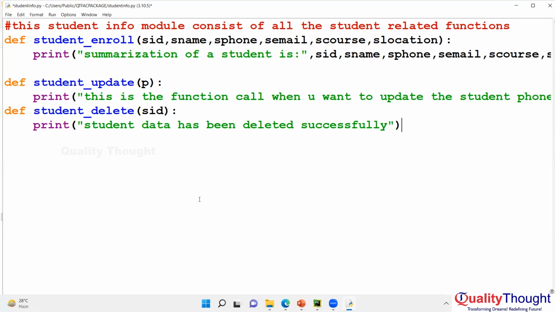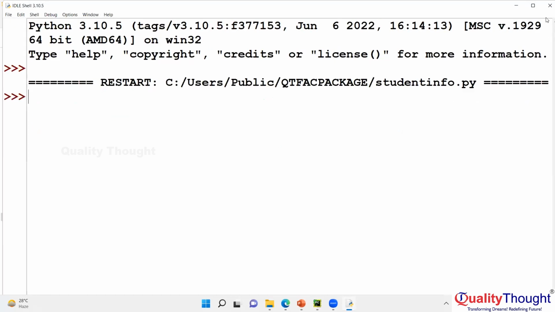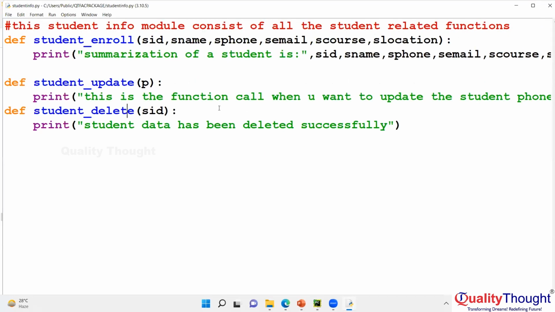Let me stop creating functions within the module. See, these are all the functions I have created within the module called student info module. Now the same file I'll compile once. I'll be running this file to see if it has any syntactical errors. Otherwise, it doesn't give any. Yes, it doesn't have any syntax errors. Now what I'll do here, the same similar file I'll be creating. So this is student info.